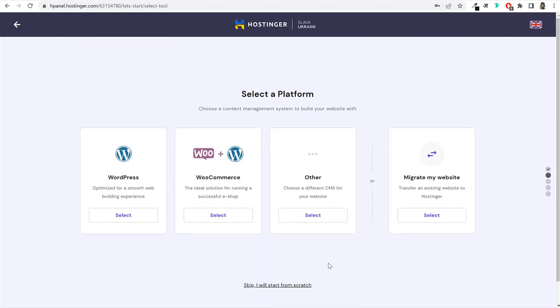Then after that, they will ask you to select a platform, what platform you want to use: WordPress, WooCommerce, some other platform, or if you want, you can even migrate your website. So if you already have a website created and already have hosting, but you're not happy with your current hosting, or your renewal prices are very high and you want to migrate to Hostinger, whatever the reason is, you can select the migrate option and you can migrate for free. But I will explain the migration process later on.